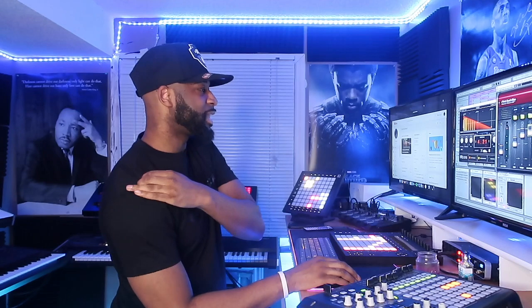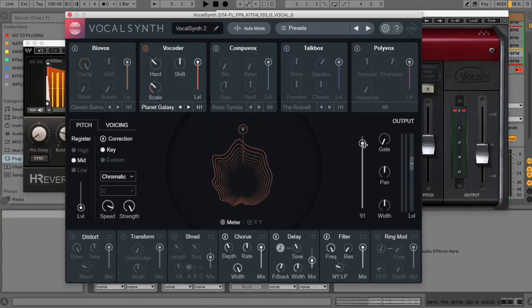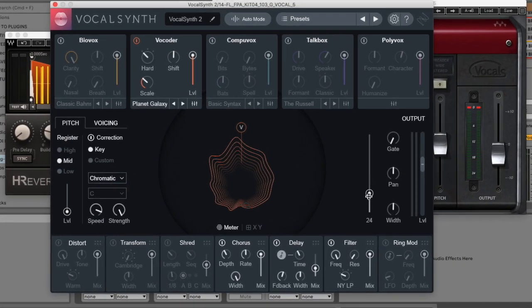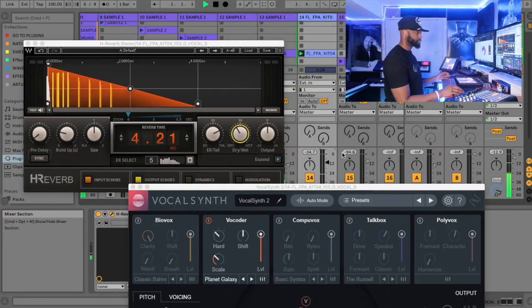So we've taken some dry vocals and with a few plugins added a lot of texture. And the last plugin I have is the vocal synth. You don't need to have too much in the mix. This is something I like to keep in the 15 to 40% range.